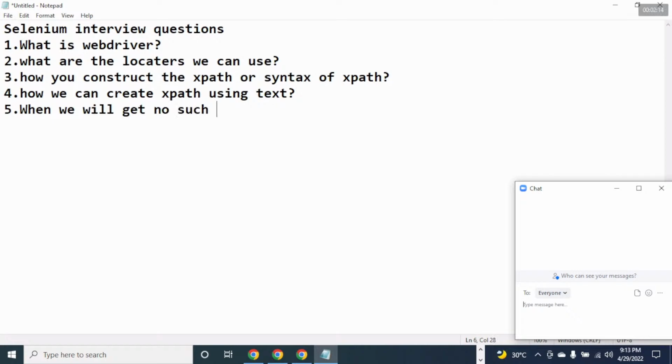When will we get no such element exception? Passing invalid locators. Whenever we are taking invalid locators. Next, time issue or wait issue. Okay. What's next? Anything else?